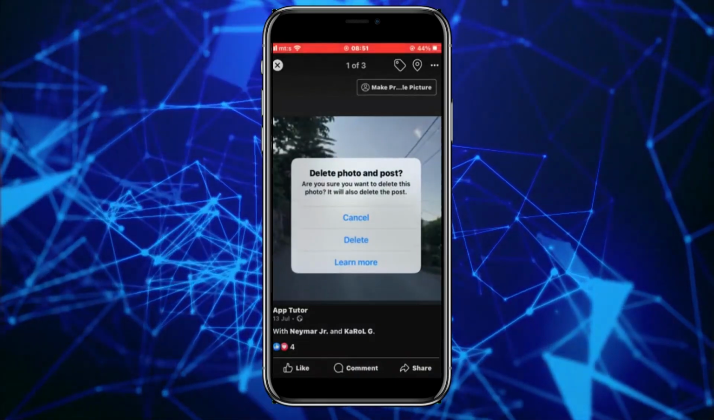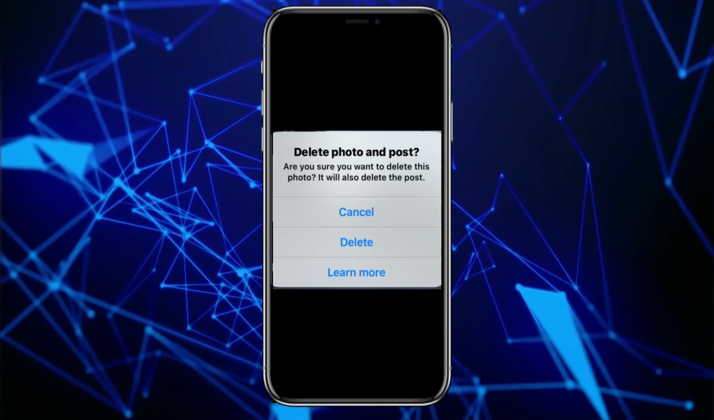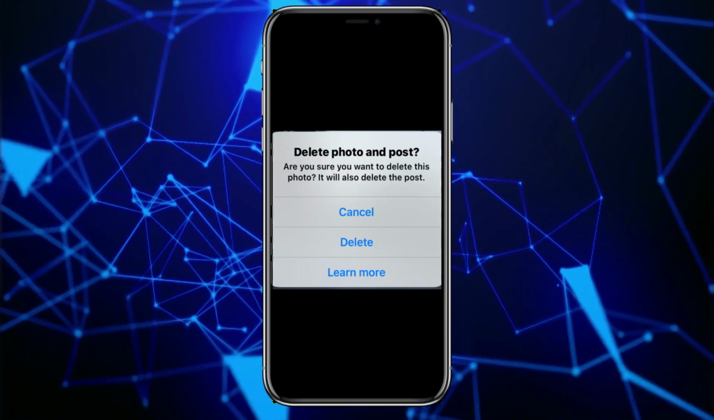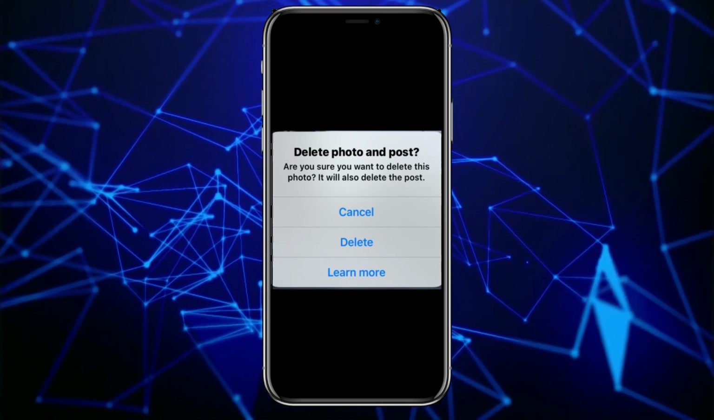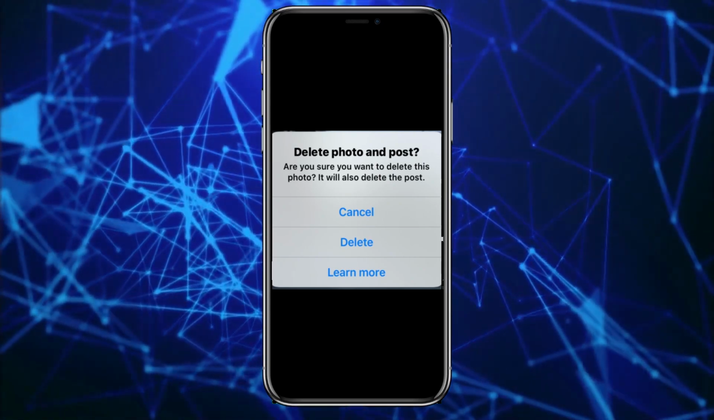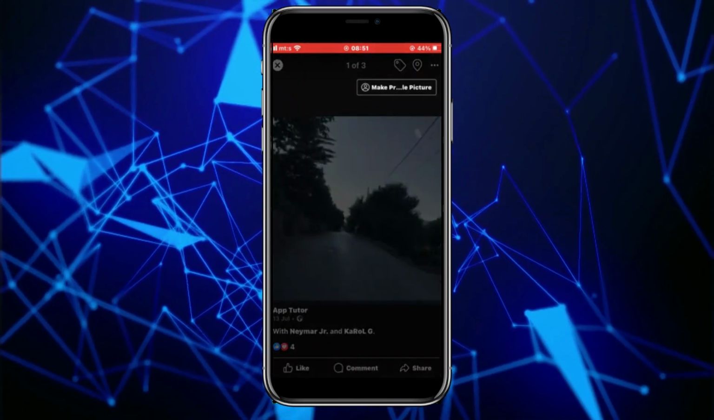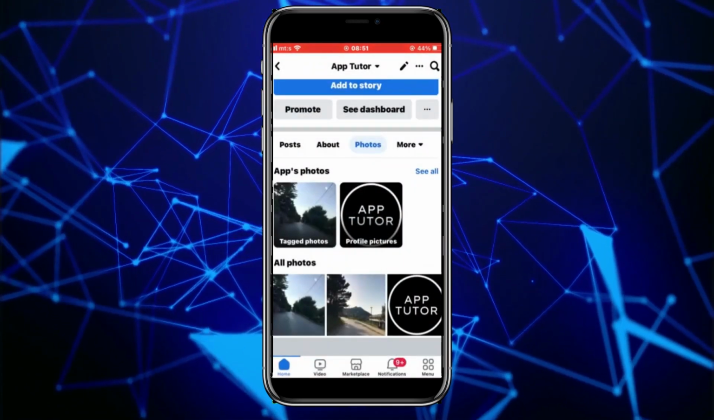Then you'll get a pop-up message that says, "Are you sure you want to delete this photo?" It will also delete your post. This will permanently delete the photo from your profile, and you won't be able to get it back. So make sure you have a copy of the photo somewhere. If you are sure you want to delete your photo from the Facebook profile, simply click on the delete button, and that's it. You can delete any photo by using this method.